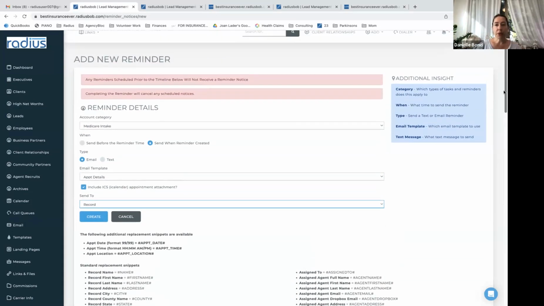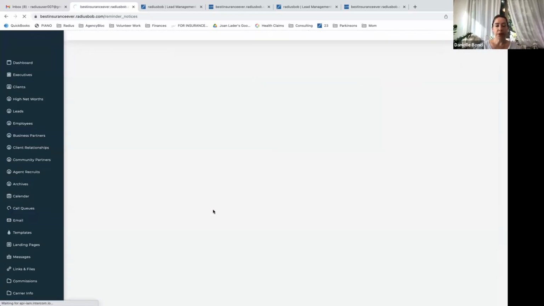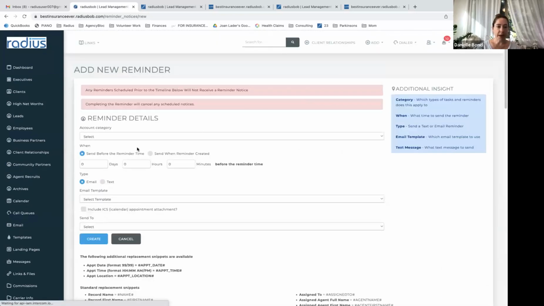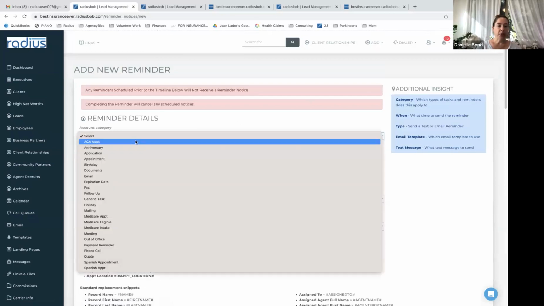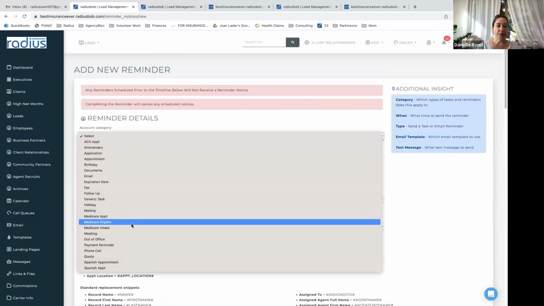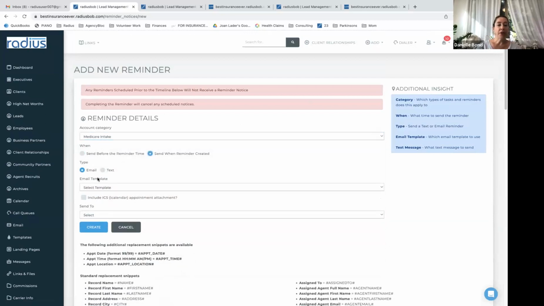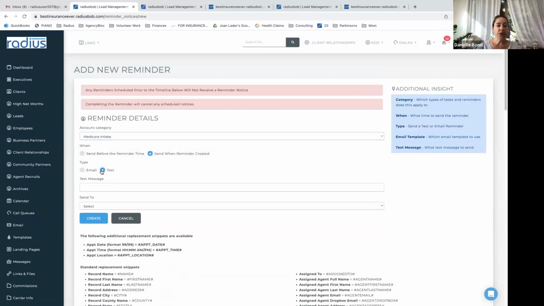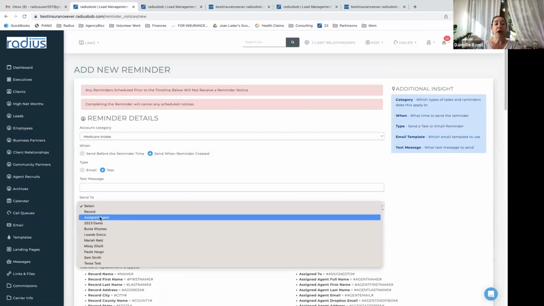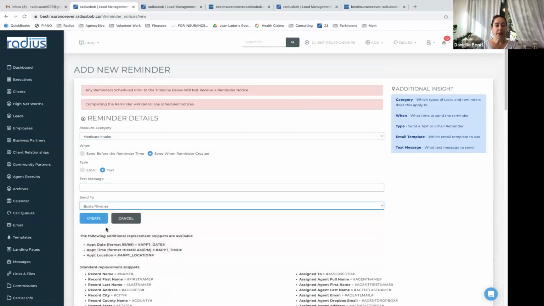Now, some people with very large teams, when they're starting to use this feature, will also create another one. So I would hit create in this example and then add another reminder for the same appointment category, and send it when it's created, either via text or an email. I'll just do text so it's simpler, to the boss, right? So Busta Rhymes is my boss.